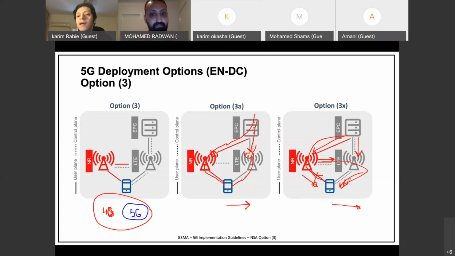Yeah, exactly. And this is actually one of the good things about option 3x. Thanks for raising this point, because it's a very basic concept in 3x that you can have what they call the secondary node split bearer. So the secondary node can do splitting of the bearer, which you cannot do in 3a, and that's one of the good points of 3x on top of 3a.